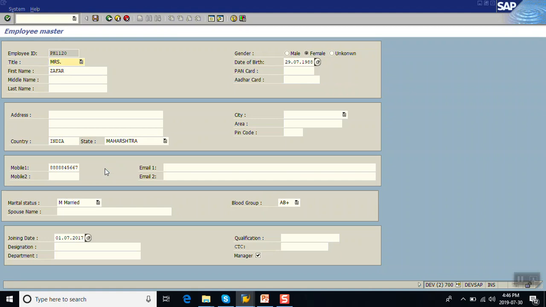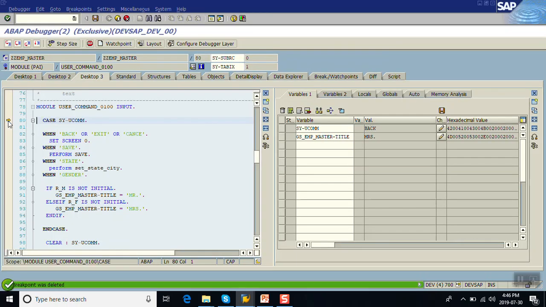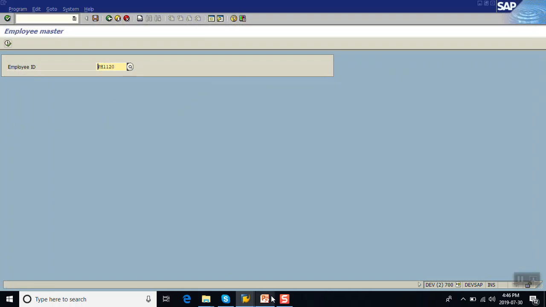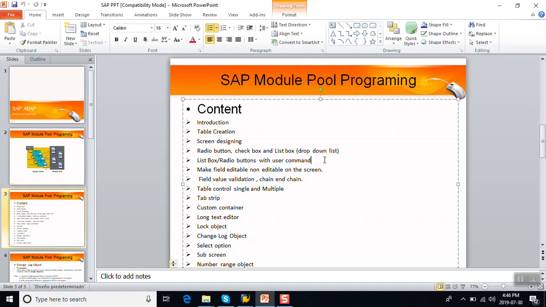So in this way we can trigger the PAI module depending on the list box or the radio button. We can even do the same for checkbox fields also. So in this way we have seen how to trigger a user command on the basis of list box or radio buttons. In the next session we'll see how to make a screen field editable or not editable, how to change the properties of the field. That we'll see in the next session. Thank you.